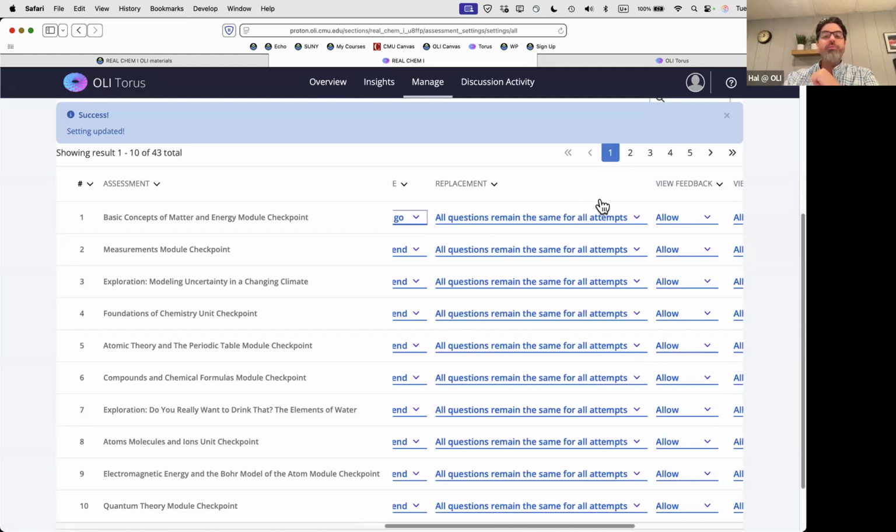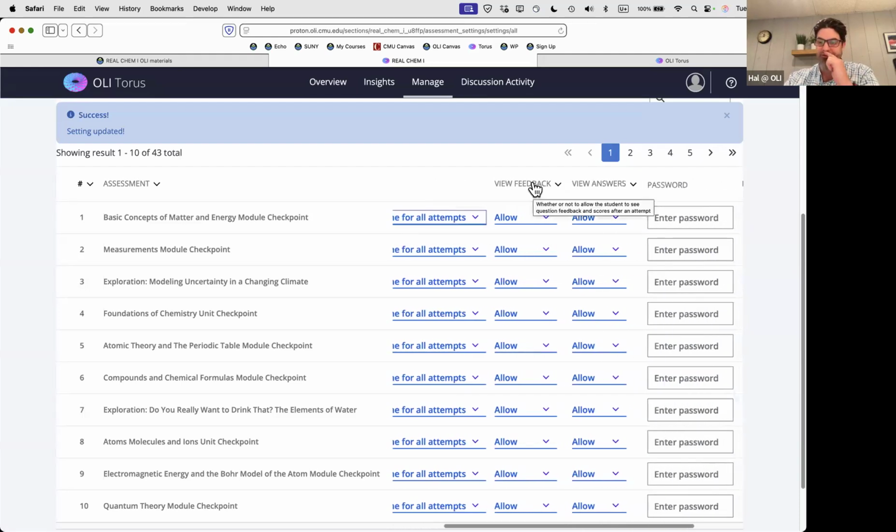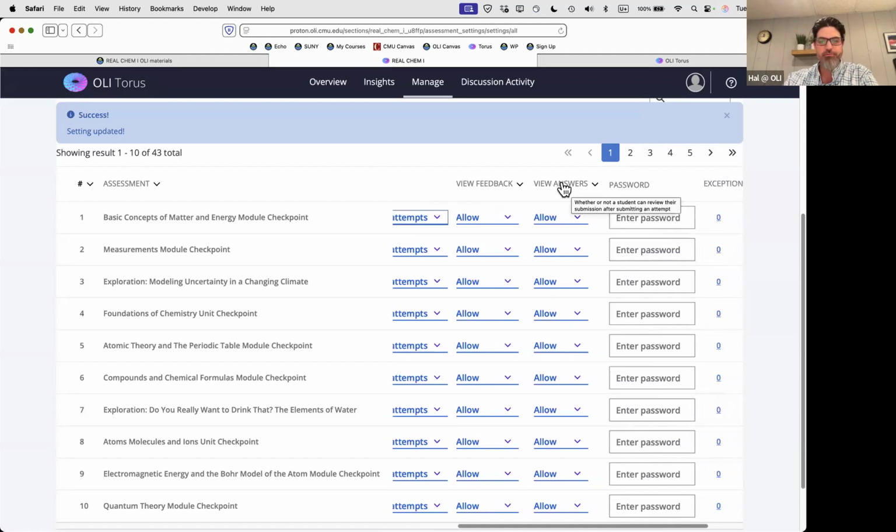Okay. Replacement is the setting for how it handles multiple attempts per question, but this is really for the questions that have dynamic variables in them. So the dynamic variable questions, should they be the same for all attempts? So the student has to work the same question over and over, or do the dynamic questions regenerate with new variables? Feedback is whether students can see their feedback in between multiple attempts. Answers is whether students can review their answers between multiple attempts.